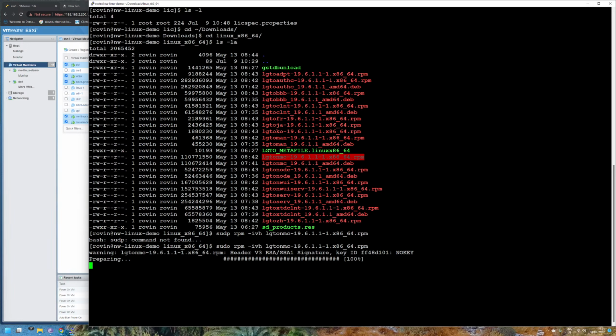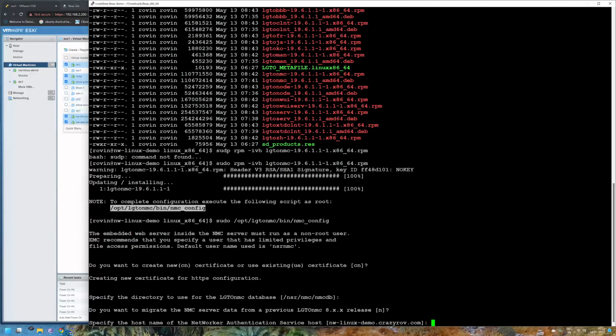So we are not going to install any specific license or certificates. We're going to leave the database in the default location. We are not importing any of the old database. The network authentication host is the same as the backup server, which is NW Linux demo. Correct.